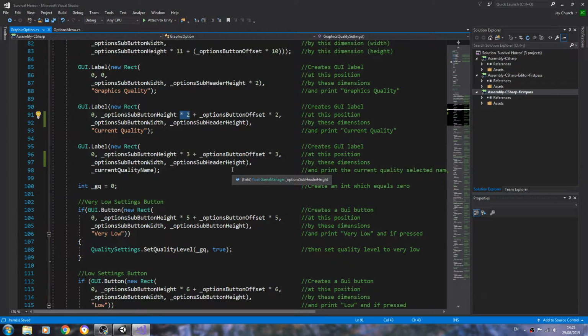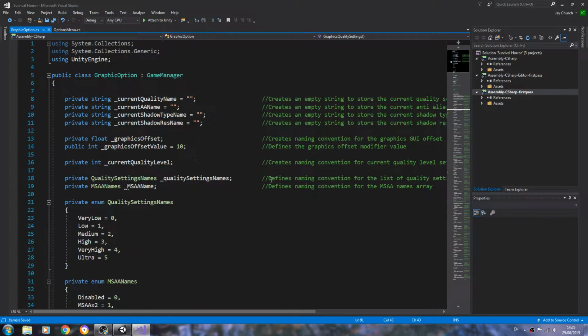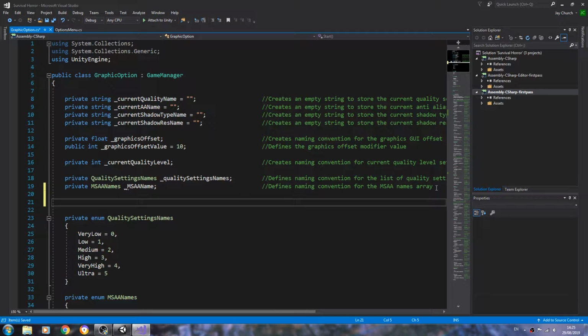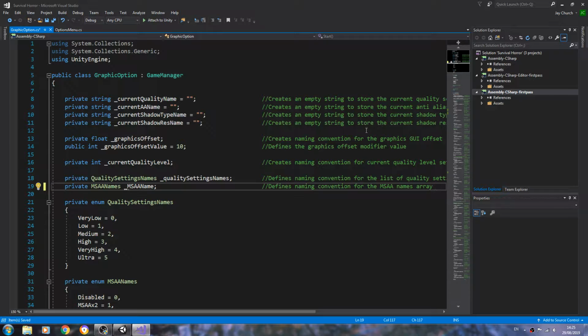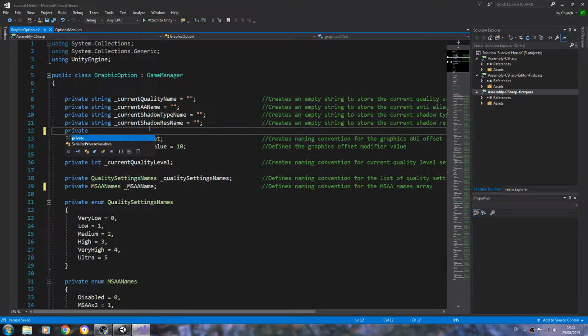So, first, we'll need to come to the top of the script. And I actually put this with the other strings. So we'll say private string, and we'll just call it underscore selected AA equals, and we'll use a blank string again. Same comment: creates an empty string to store the selected AA.